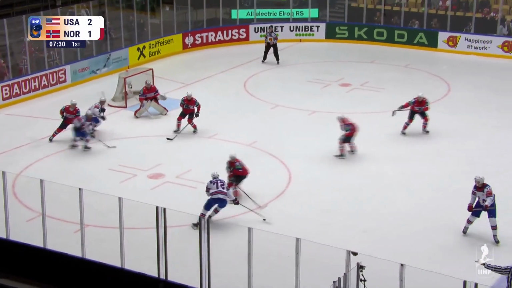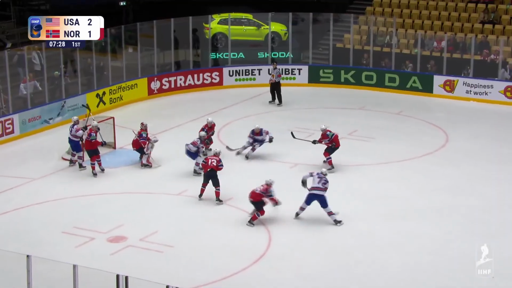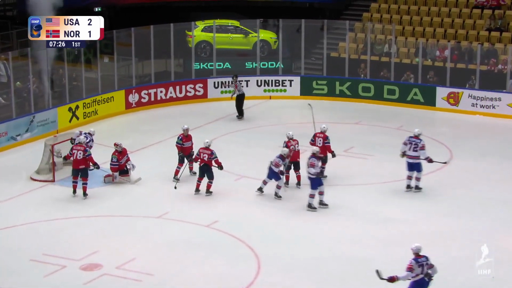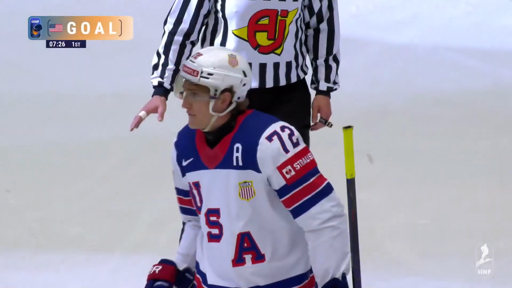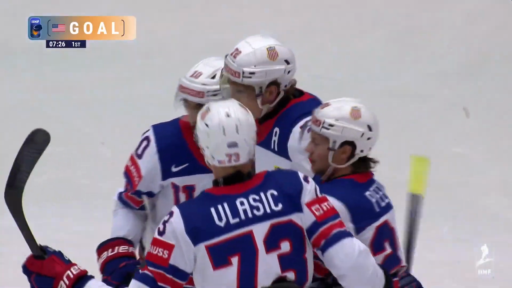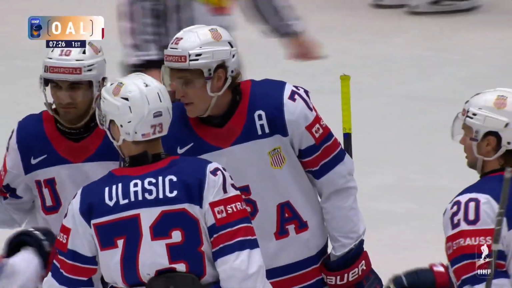the zone, drops it for Thompson. He cuts to a better angle, poked away. He got it back and he scores! Thompson lost it, regained it, put it in, and the lead once again is 2 for the U.S.